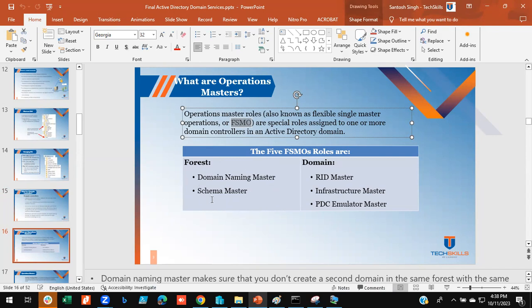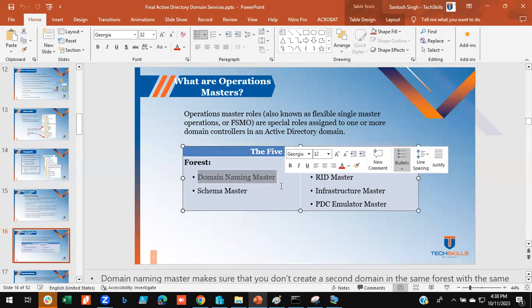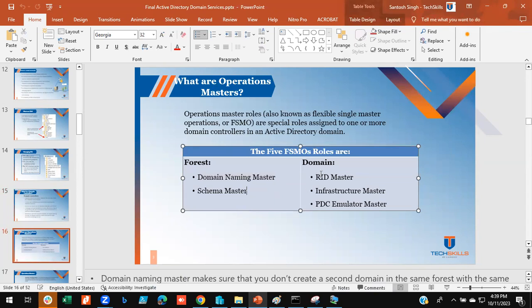The domain naming master means it won't allow the same name or name duplication while we are defining a domain name in any system. The schema master is the architect, that means the structure of the database. These two FSMO roles exist at the forest functional level, also known as FFL, and the next one is the domain functional level, or DFL.